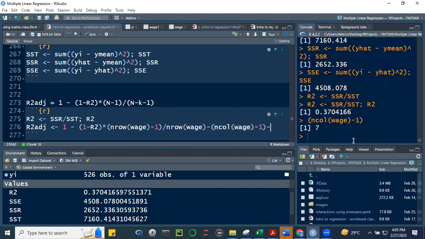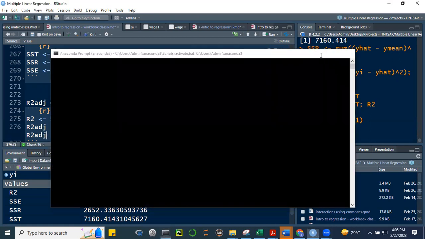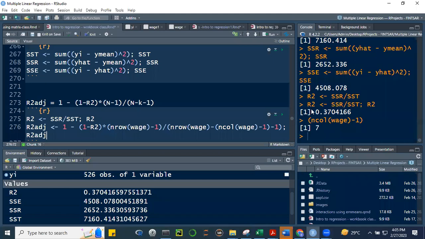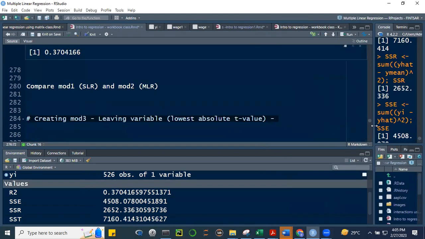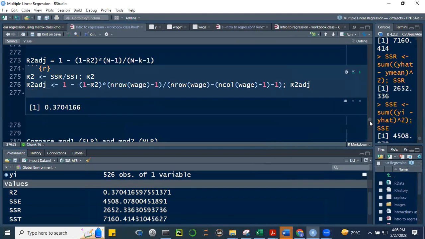And then minus 1 again. So we close everything. Close this one, close this one. So that's your n minus k minus 1. All right, so that's the formula for adjusted R squared. Control Enter. Let's type R2 ADJ so that it prints. Okay, here.